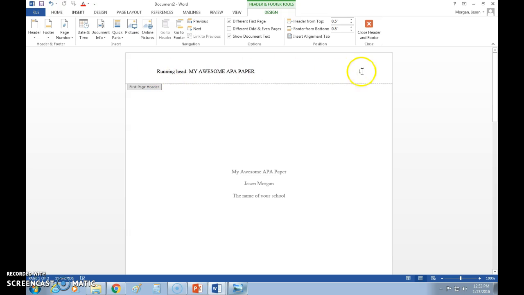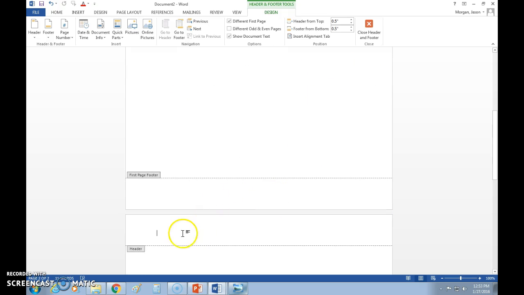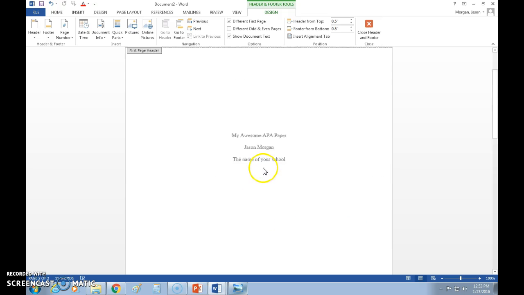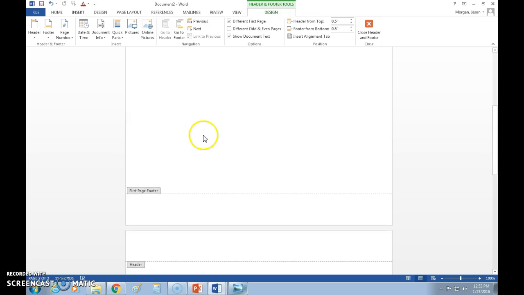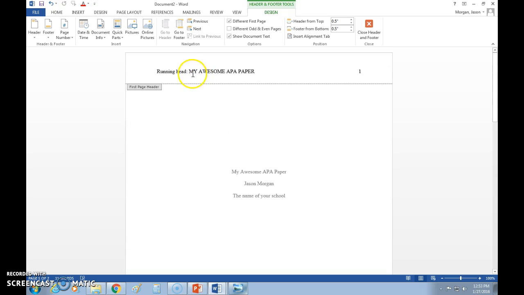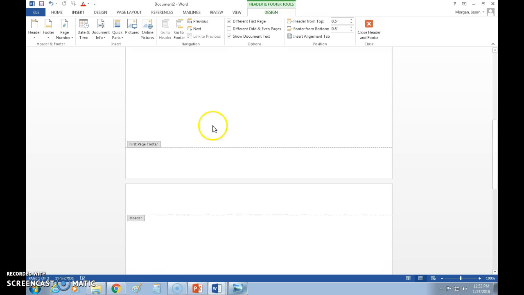Why? Usually when I put stuff in the header, it goes over to the second page. Guess what? It didn't do it. You know why? Because we clicked different first page. Now, from here on out, we don't have running head. Running head is only found on the first line. But now we need to start on page 2.